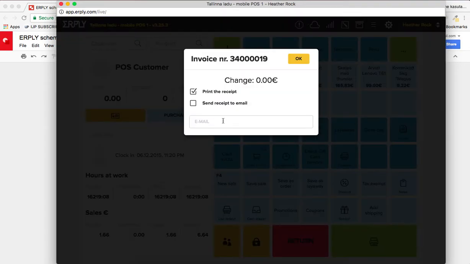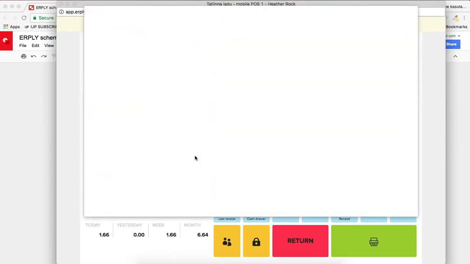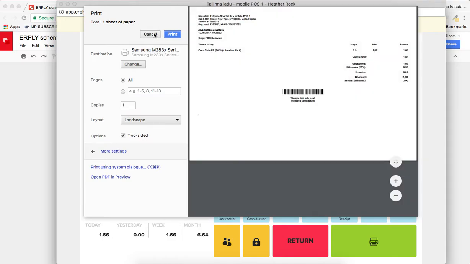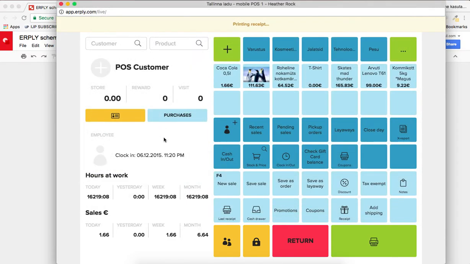If you want to print the receipt, okay. If you don't want to, you can send it by email also. At the moment I clicked yes, so it will print it out, but we don't want it at the moment, so I will cancel it.